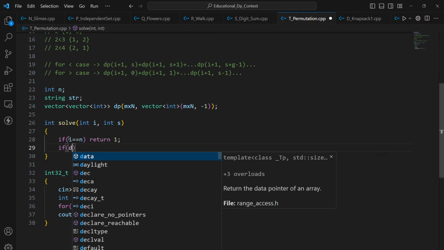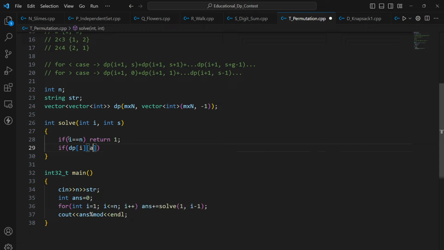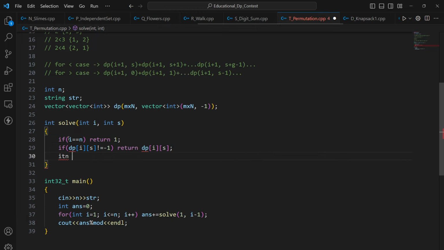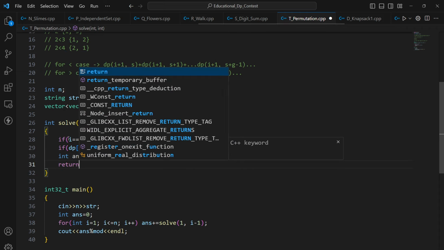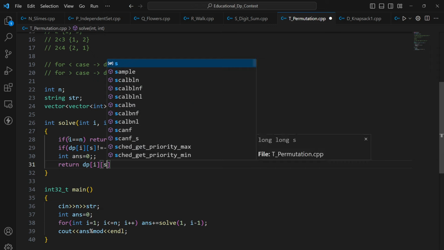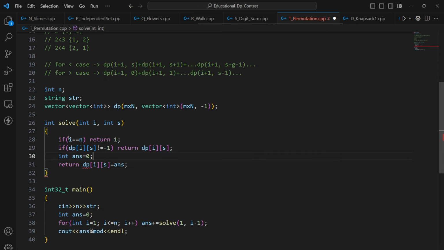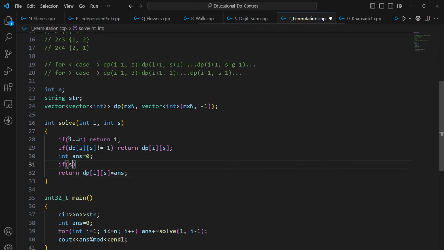So if dp of i s is not equal to minus 1, return dp of i s, right? Int answer is equal to 0. We just have to return dp of i s is equal to answer, right? And then if str of i minus 1 is equal to what? It's a smaller than sign. What we have is the smaller than case, right?